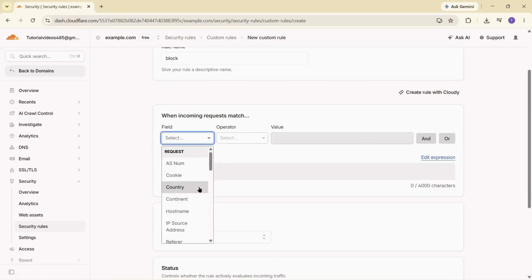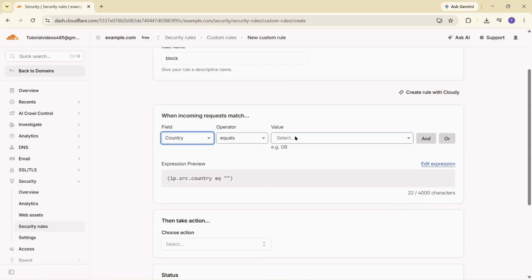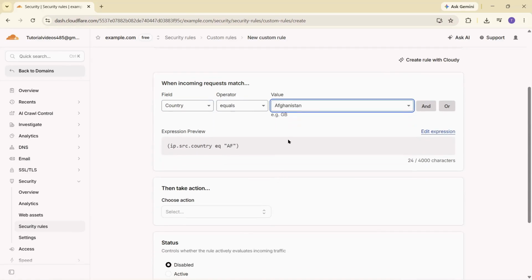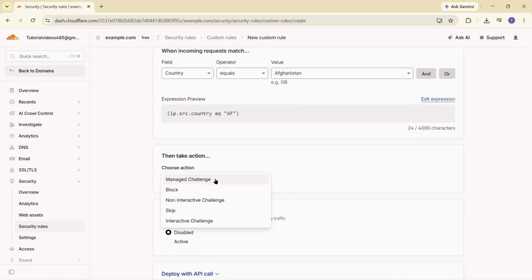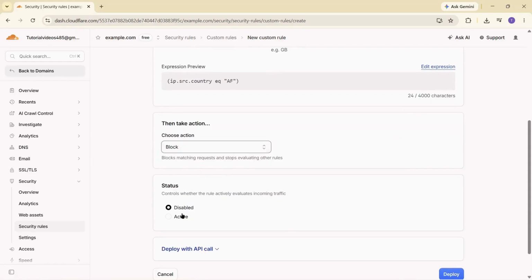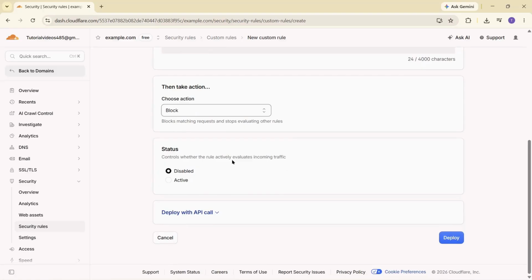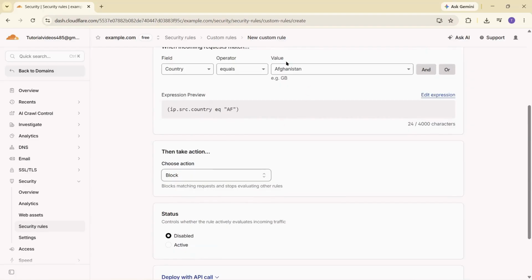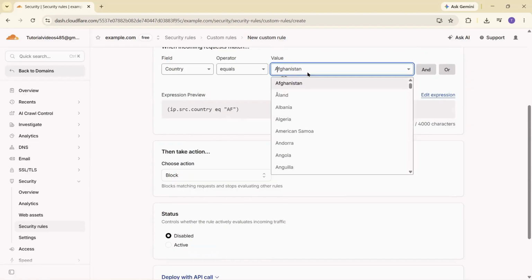Under the Field, Operator and Value section, you'll configure the conditions for your rule. First, select the field as country. This tells Cloudflare that you want to filter traffic based on geographical location. For the operator, select Is In if you are targeting a group of countries. This means you'll be blocking or allowing access based on a specific set of countries. In the Value section, choose the country or countries from the drop-down list. This is where you specify which locations you want to manage access for.